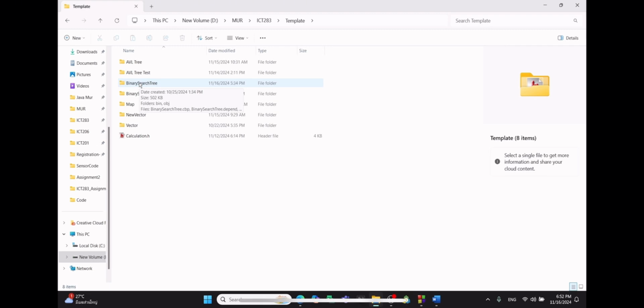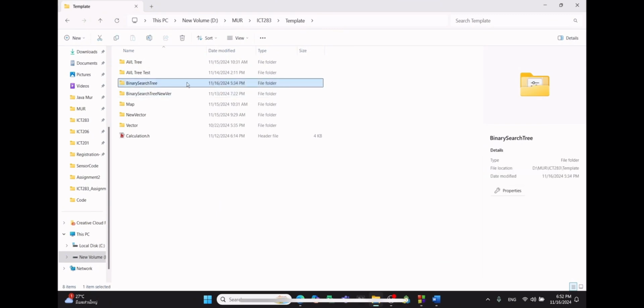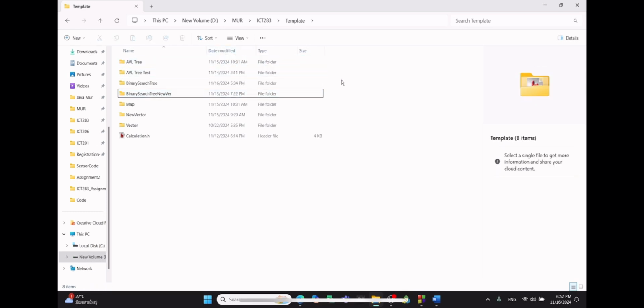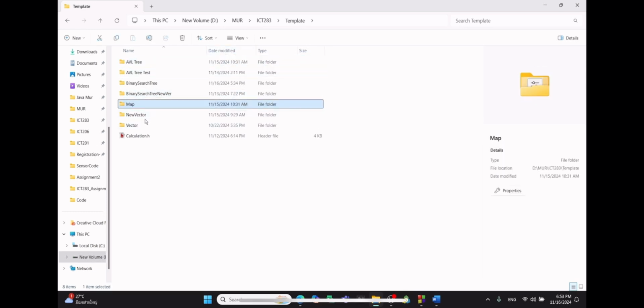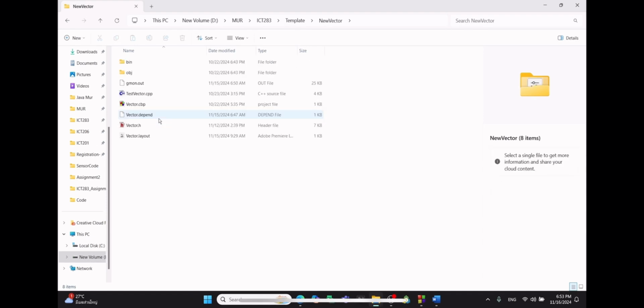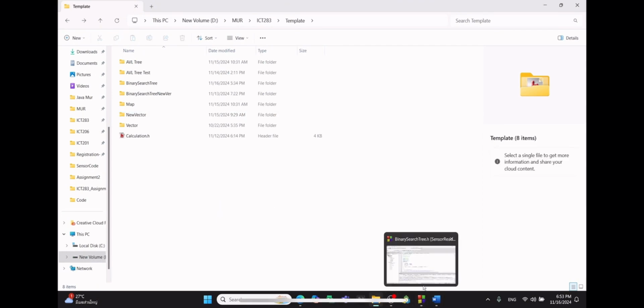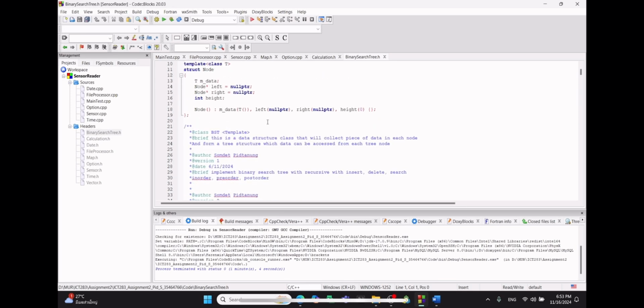I create a folder for each one with different versions. So you see the binary search tree. This one is my binary search tree that doesn't involve a function pointer. This one involves a function pointer, and then I created the class for AVL3 also, and then the encapsulated map class, and then a vector without std vector, and then this one encapsulates std vector. Okay, and then let's move on to the program.